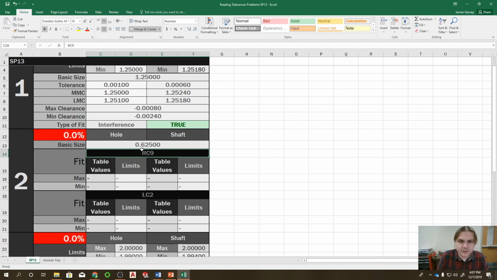So going to the back of the book, your Appendix A, I'm going to find the chart that lists RC9, which is on page A3. On the left-hand side of that chart, there is a list of ranges. You find the range that contains your basic size. In this case, I have 0.625, so I find 0.4 to 0.71, and then on that row go over to the RC9 column.